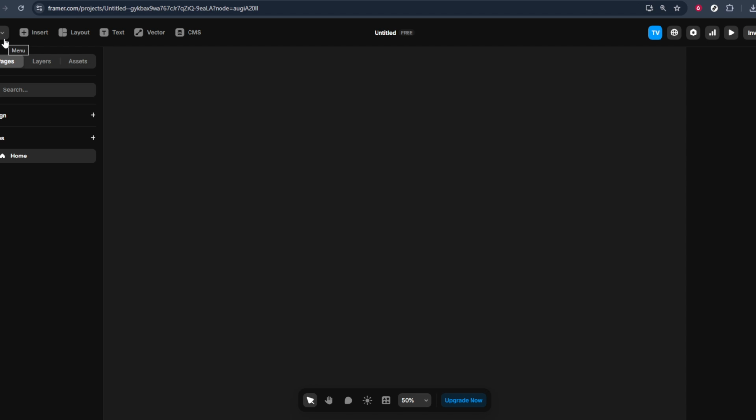First, open your Framer project and go to the specific page where you want your custom code to apply. Make sure you're in the project editor and that the right page is selected in your page list or site tree on the left. This is important because the settings we're about to adjust can be page specific, and you want to avoid accidentally editing the wrong page.